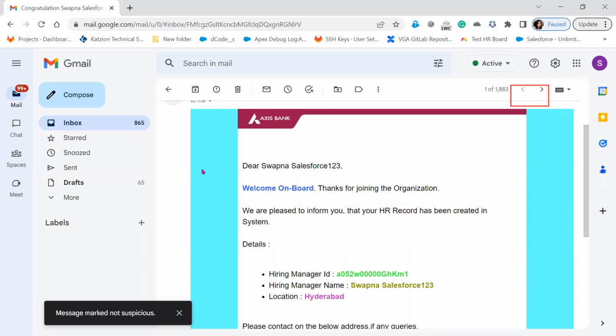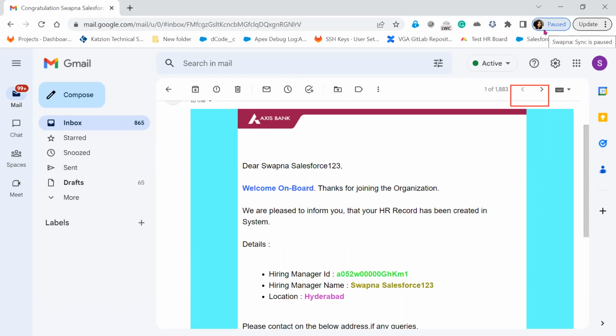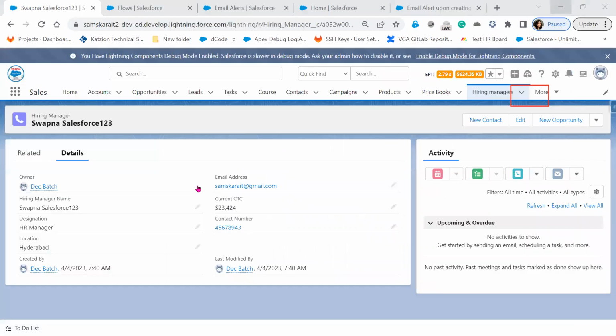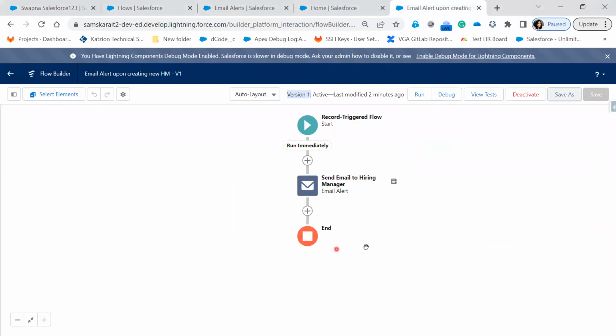Same thing, whatever we implemented with the process builder, we can do it through the flow. That means whatever is possible through the process builder and workflow is also possible through Lightning flows. Right? Now, any questions on this scenario?